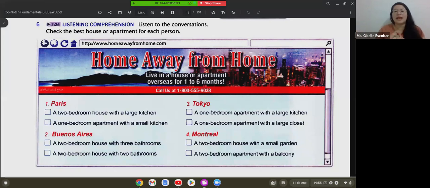Si ustedes creen que la casa o apartamento número 1 es la que mejor se acomoda a lo que la persona está pidiendo en el listening. Van a escuchar personas, por ejemplo, diciendo, me voy para Tokio por 2 meses y necesito una casa con una gran cocina. Entonces, vamos a elegir opción número 1, right? 1 bedroom apartment with a large kitchen. So that's all we have to do. Solo, si gustan, solo escriban el nombre de la ciudad y pongan número 1 o número 2.